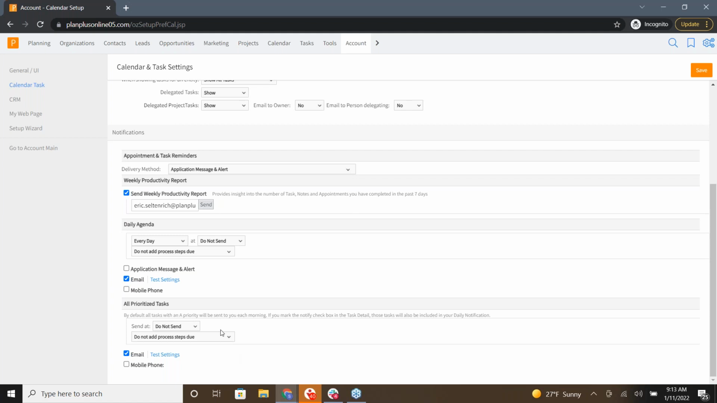And then we have another report for your prioritized tasks. So this is basically the same thing as your daily agenda. It's a report that you can have sent to you, usually, like I said, sometime in the morning, and it will contain all of your tasks for that day, as long as the task has a priority. So if it's A, B, or C prioritized, it will be included in that report. If it does not have a priority, it will not be included.